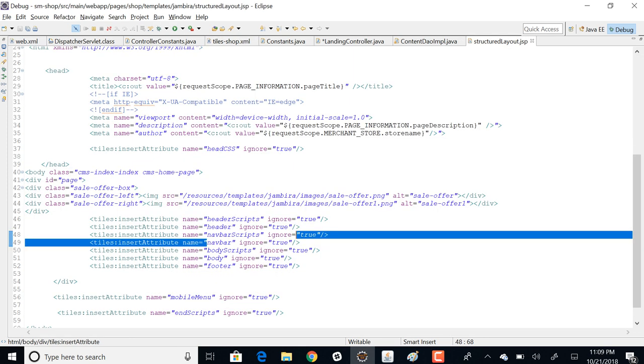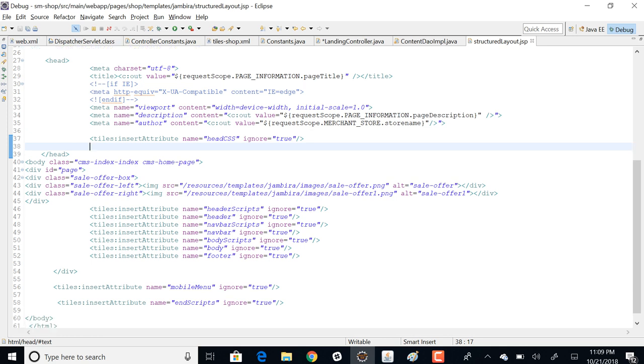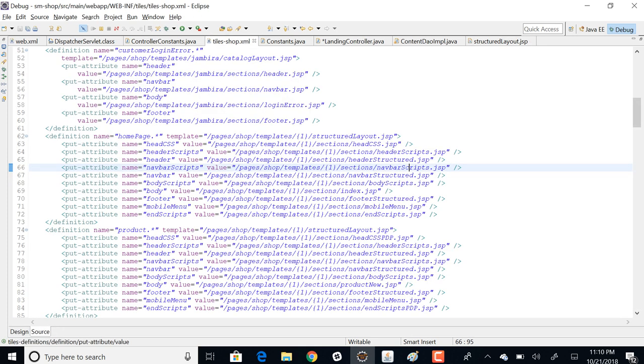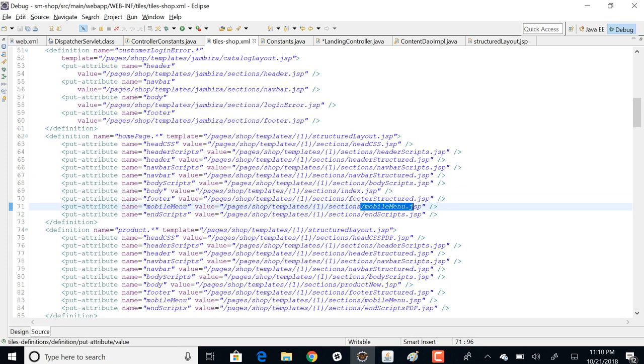So all those JSPs will be added over here with the dynamic content, and present the final dynamic content to the user. Okay, and then mobile menu, everything. So if you see, every attribute will have a respective JSP page to render. If you want to see what's happening in header scripts.jsp, you have to go here in header scripts and open this header scripts.jsp.